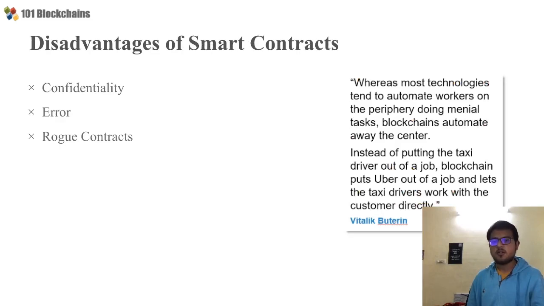Disadvantages of smart contracts: confidentiality, error, and rogue contracts. For example, if I deploy a smart contract, say I am a big consortium which is handling a lot of companies, and they have decided to make a blockchain. If it's a public blockchain, then the proceedings would be public, which would not be liked by any consortium. So obviously, we do not want it to work that way.